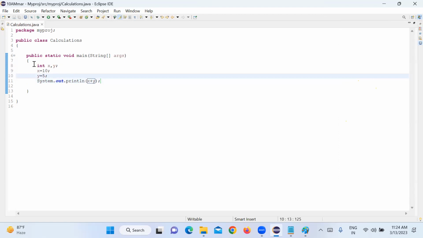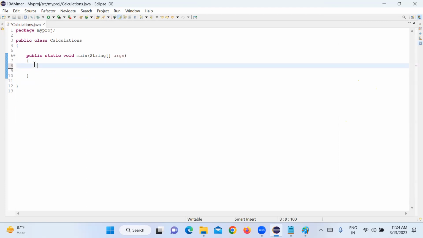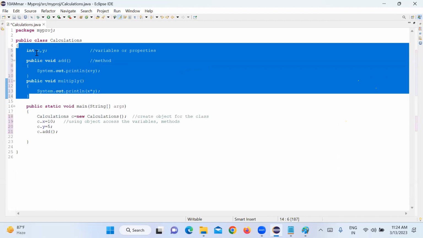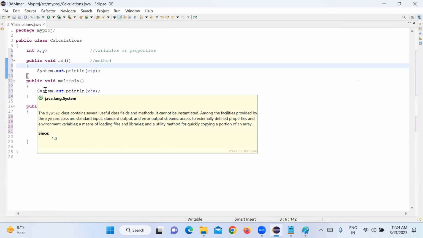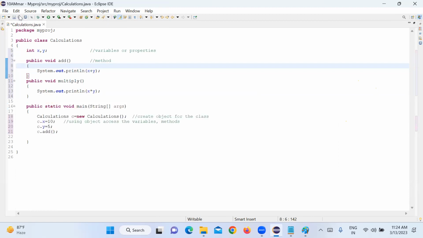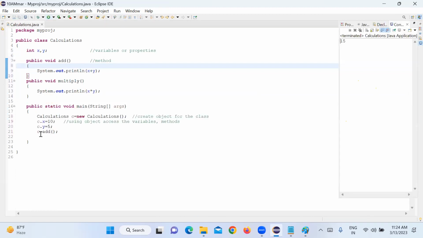But instead of doing like this, why did I make it so complicated? Is the output the same? What is the output it is displaying? 10 plus 5 is displaying 15, right? This is also doing the same thing.